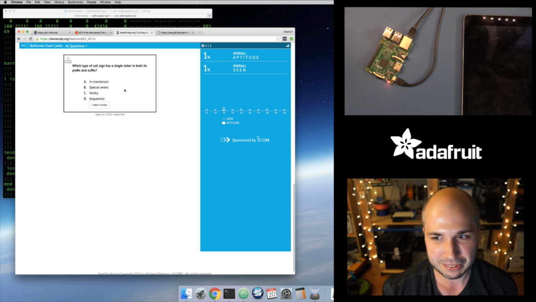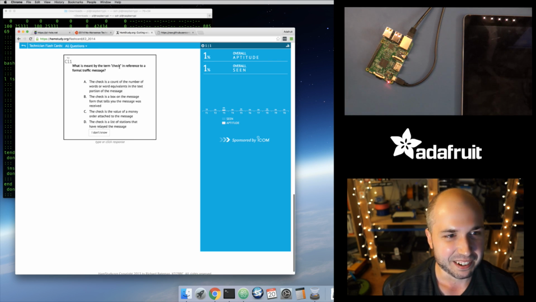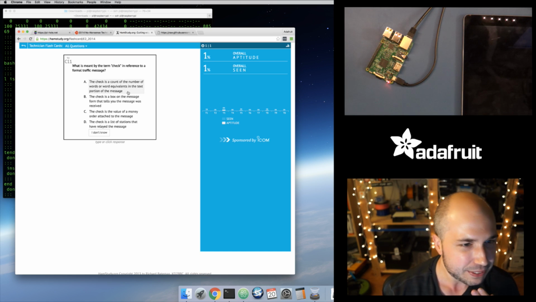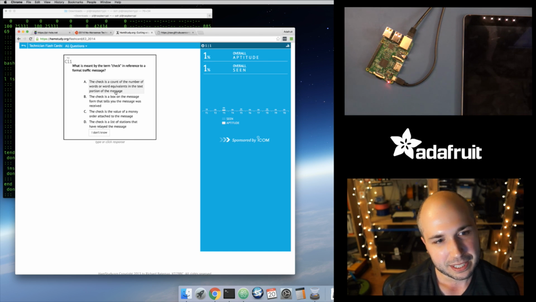I remember this. I missed this one a few times. This is a special event call sign. So, all right, what is meant by the term check in reference to a formal traffic message? I haven't seen this one before. Okay, check is a count number of words or word equivalents. I remember this from the study guide.